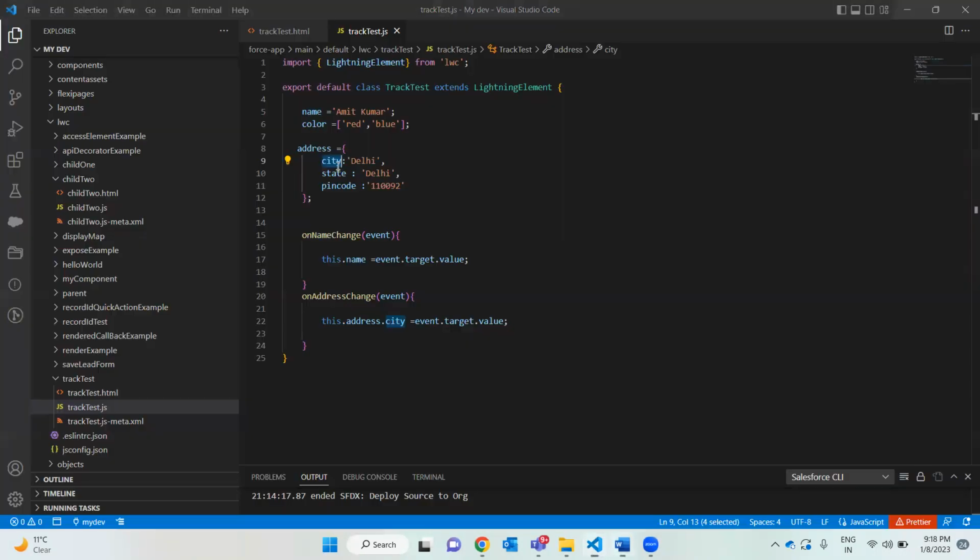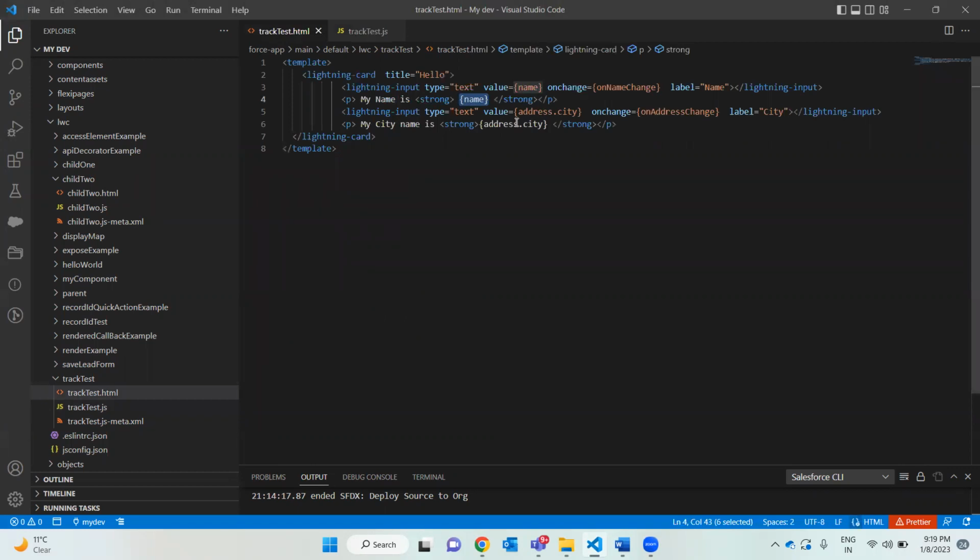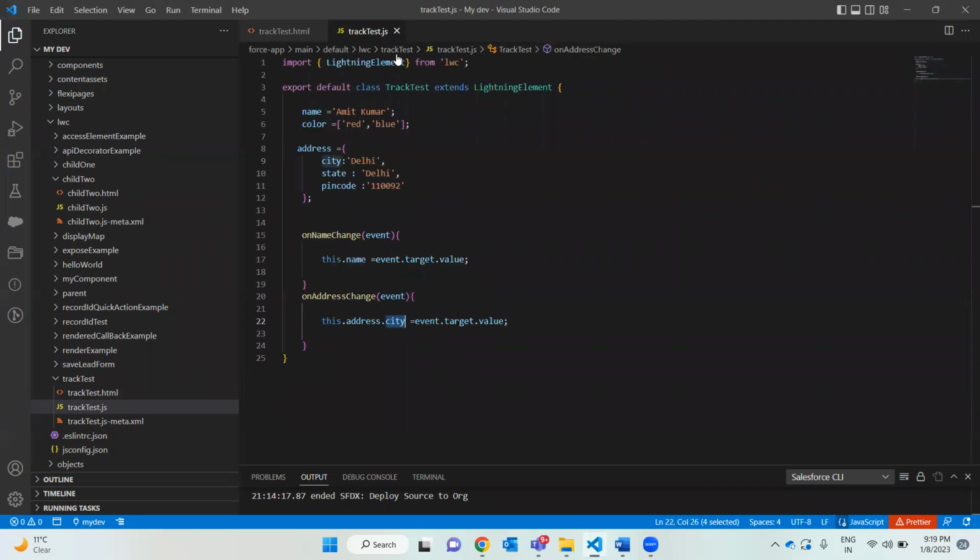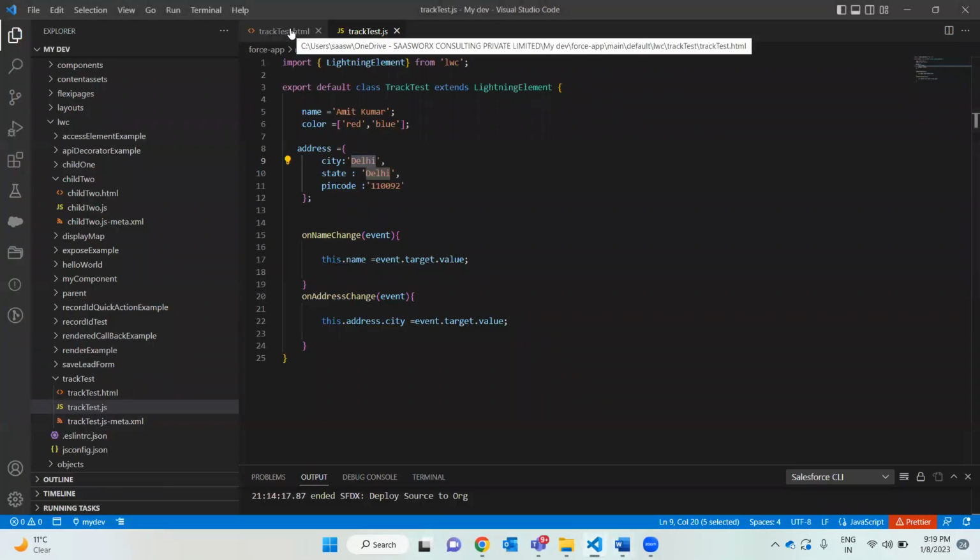That is what I am showing. It is not getting changed. I have bound only with city. So by default, the city value is Delhi. It is displaying there. But when I change the city to another value, it is not getting reflected.